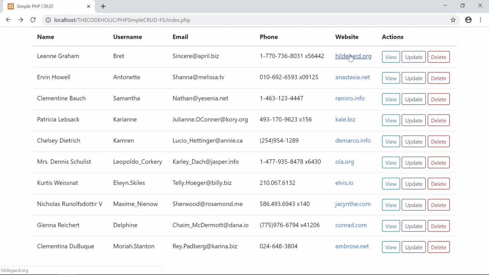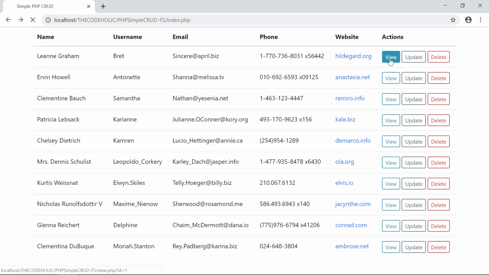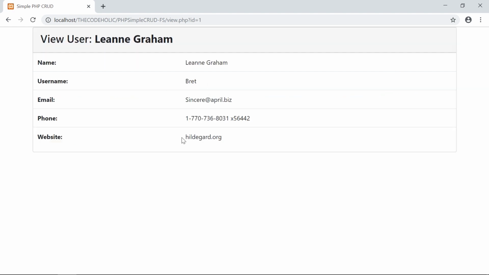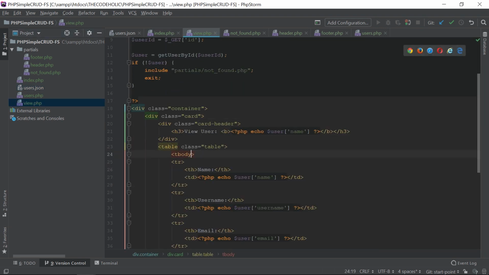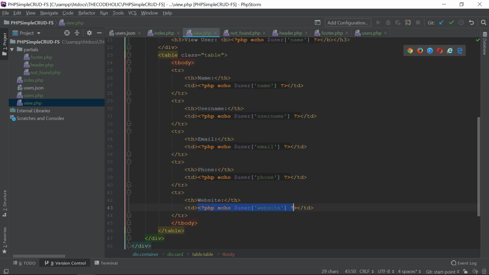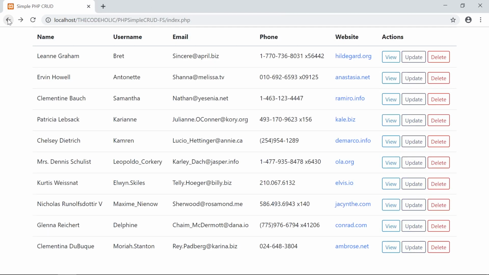Okay, so now the website is linked, and when I click on this website, it opens in a new page. The websites are just dumb websites, and I assume that they don't work, but anyway, they redirected to something. Okay, let's go to the view PHP and do the same right here for our website. So I'm going to basically copy this line, go to the view PHP, and paste it right here for the website. Okay, this is how it works. Perfect.